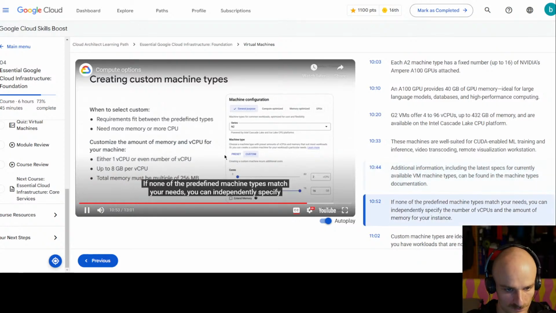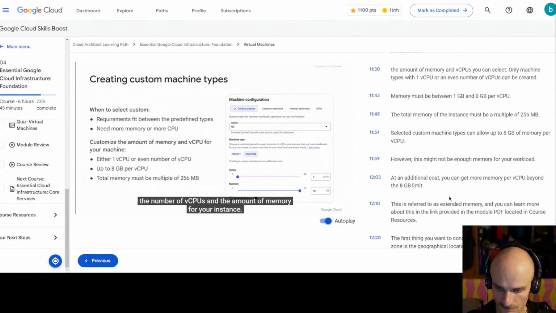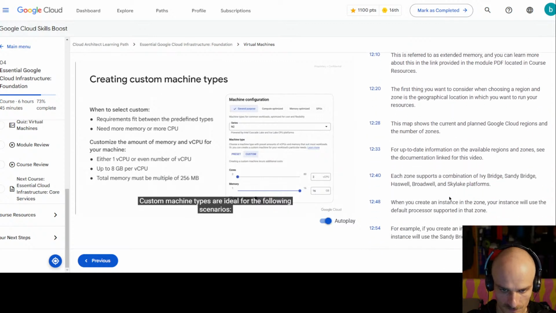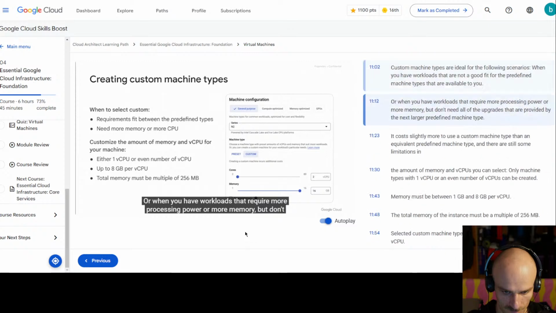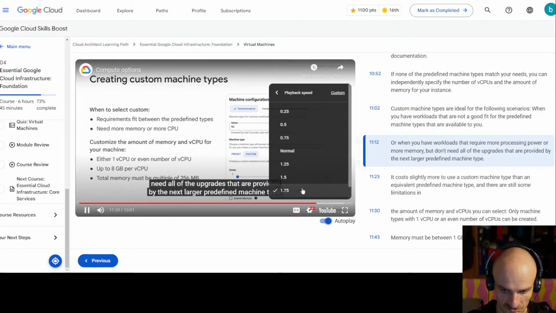If none of the predefined machine types match your needs, you can independently specify the number of vCPUs and the amount of memory for your instance. Custom machine types are ideal for the following scenarios: when you have workloads that are not a good fit for the predefined machine types that are available to you, or when you have workloads that require more processing power or more memory, but don't need all of the upgrades that are provided by the next larger predefined machine type.